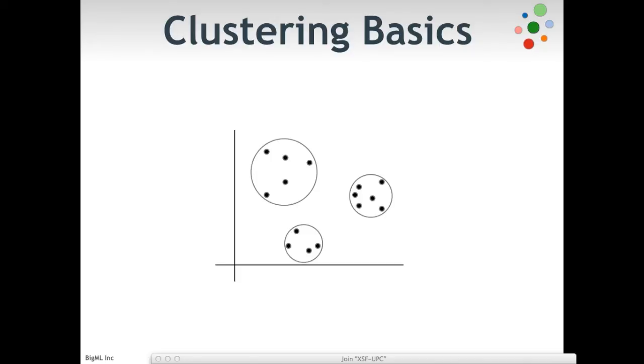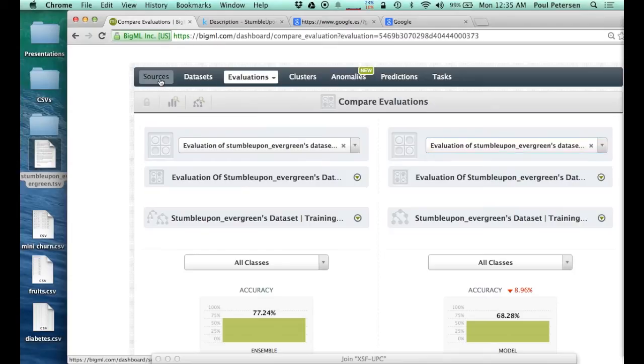Except that you do this in a much bigger space. It's never 2 dimensions, very rarely. But then what you get back from the algorithm is the center of each of these little clusters. So let me show you how this works.